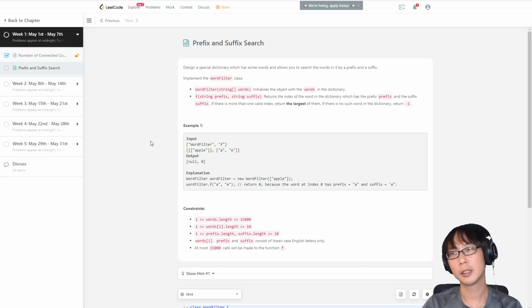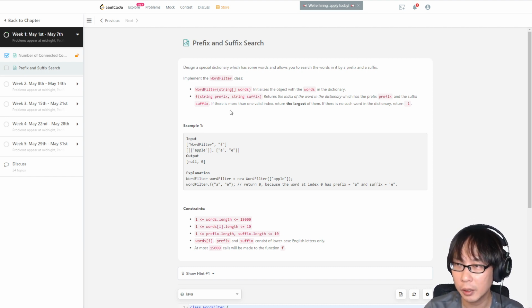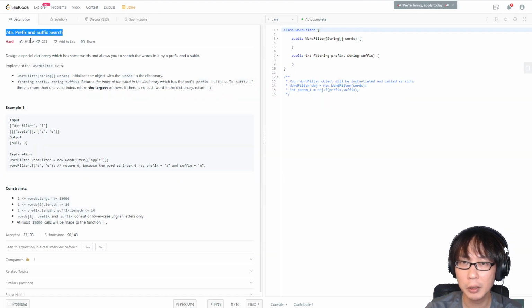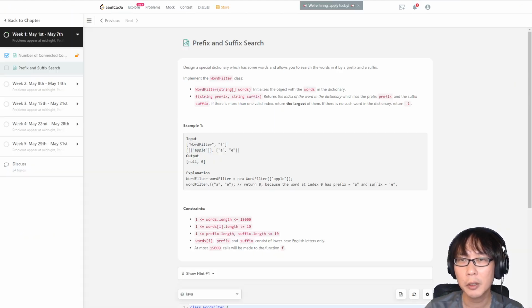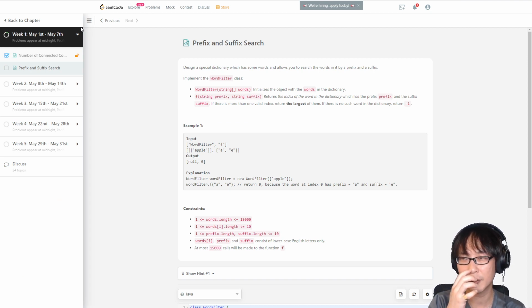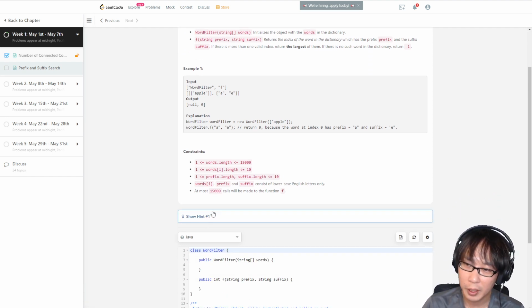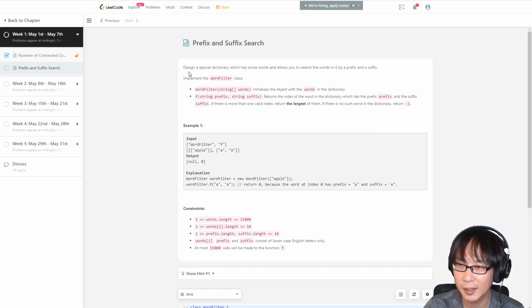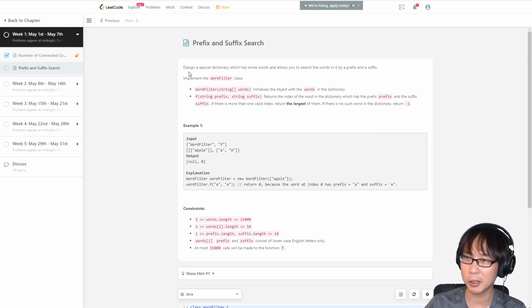Oh my god, this is a hard question. Let's try it. So it's number 745, Prefix and suffix search. Number 745 is already out of my usual LeetCode range, which is 400, so it might be a little bit difficult for me to do. But anyway, there's one hint. Why not try it? Okay, let's read the question first.